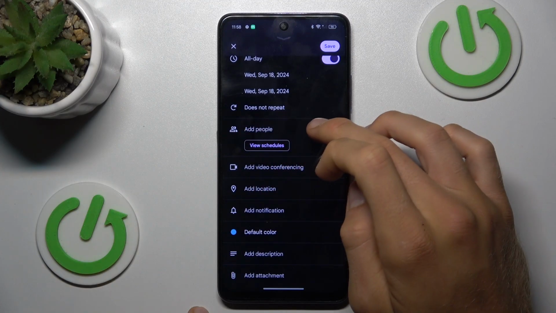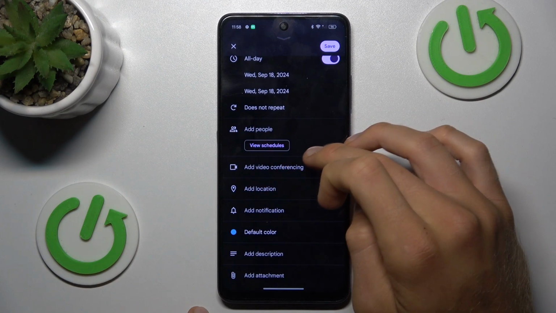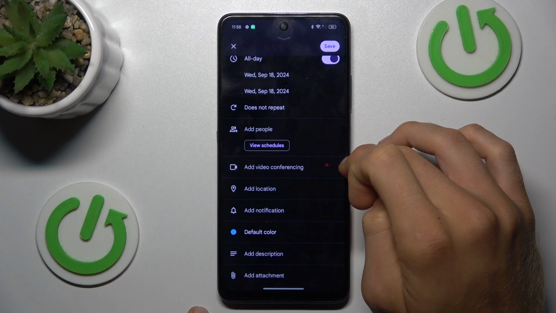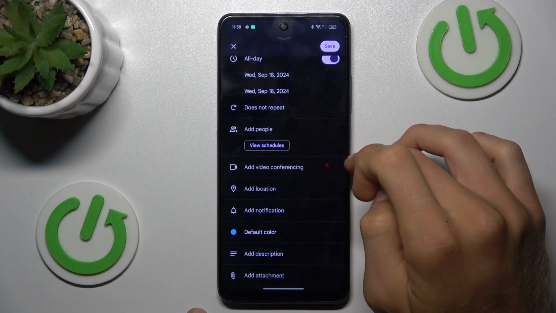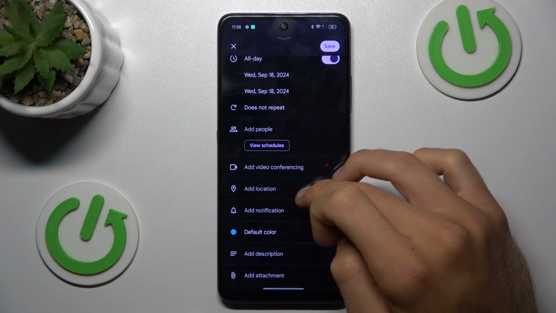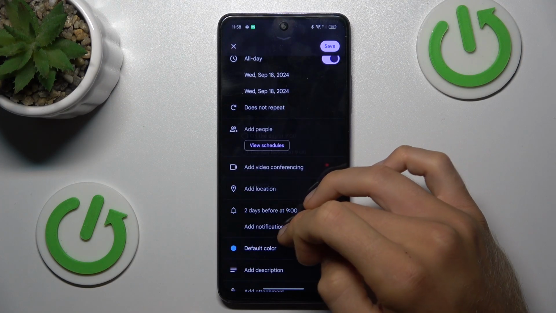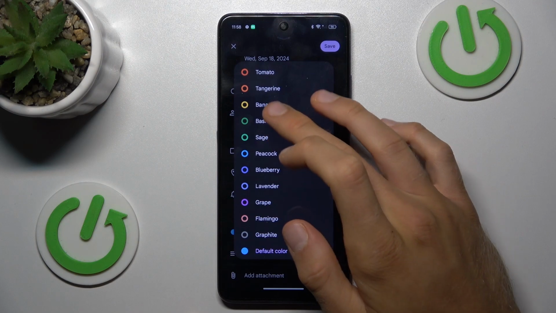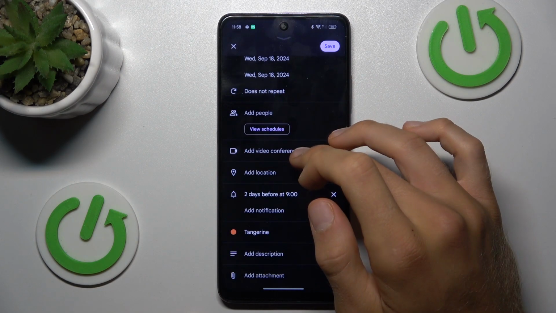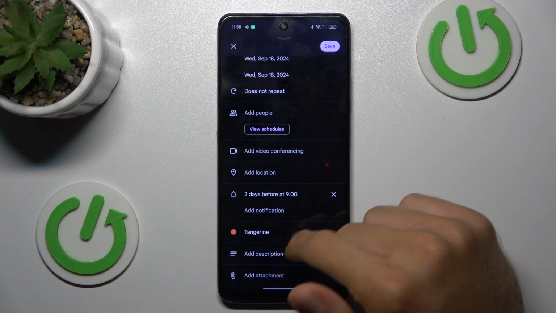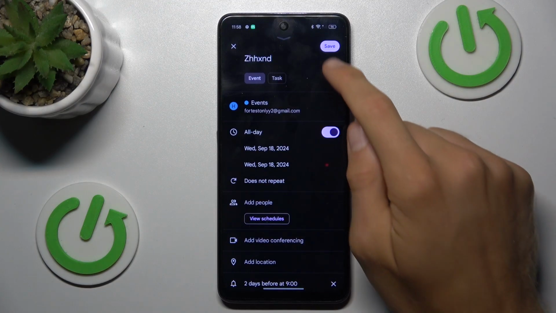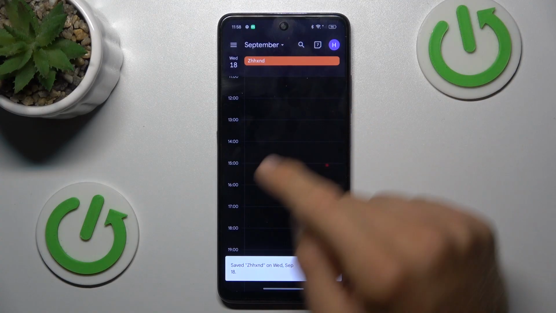We can add this event to people's calendars. We can make a video conference when the event starts and add people to this video conference. Add a location and a notification, maybe a day before, and you can add more than one. There we can change the color of our notification for this event. Description and attachment. After you set all you need, press save, but you mustn't add everything.